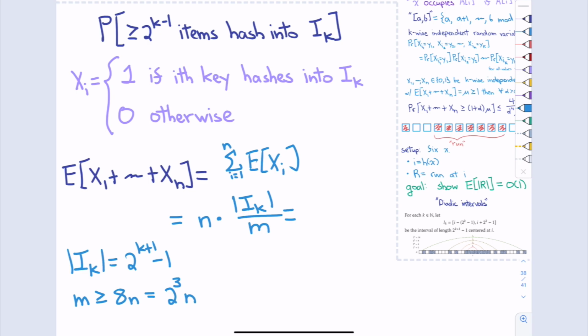Okay. So that expected value is at most n times 2 to the k plus 1. I'll just leave it like that. 2 to the 3 n. Okay, some things cancel out. Okay, I think that's correct. So the number of elements that fall into this interval is at most 2 to the k minus 2.